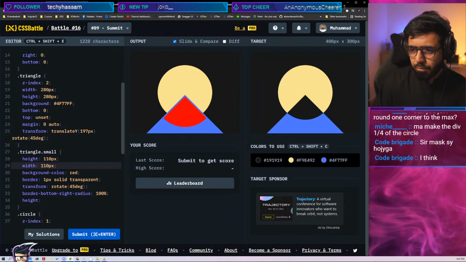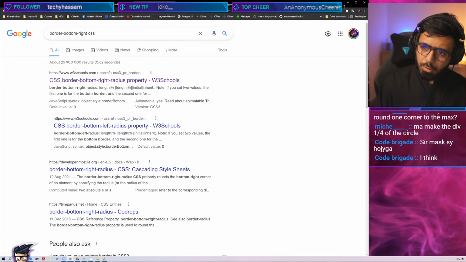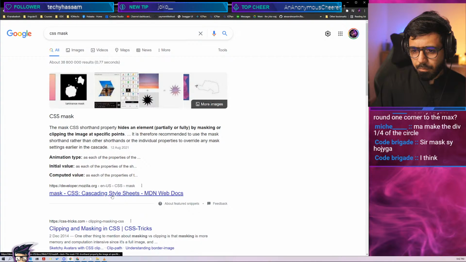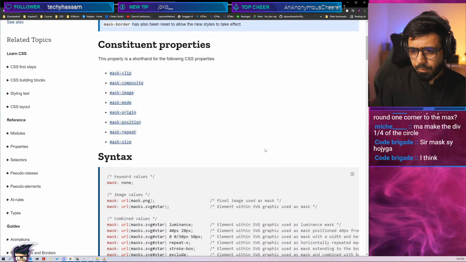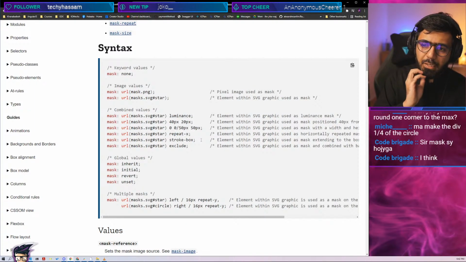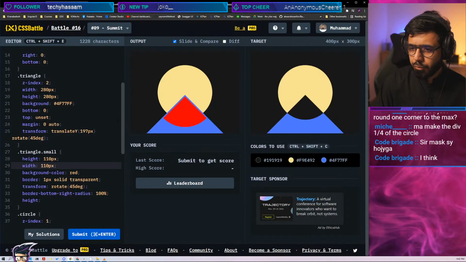So I'm thinking about what that would look like. Sir, mask se ho jayega, I think. Do you mean CSS masking? So when we do a mask clip, we could do that, but then yeah, that means that we are using either an image or SVG, but we are not using that here, unfortunately. So it's probably not gonna work.